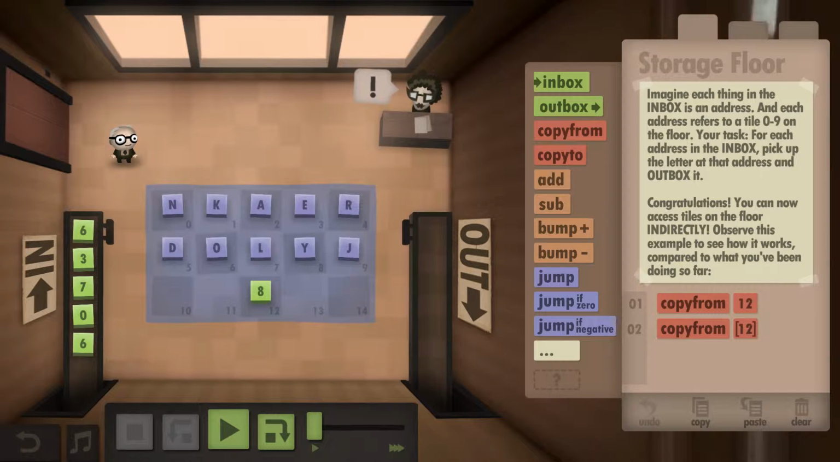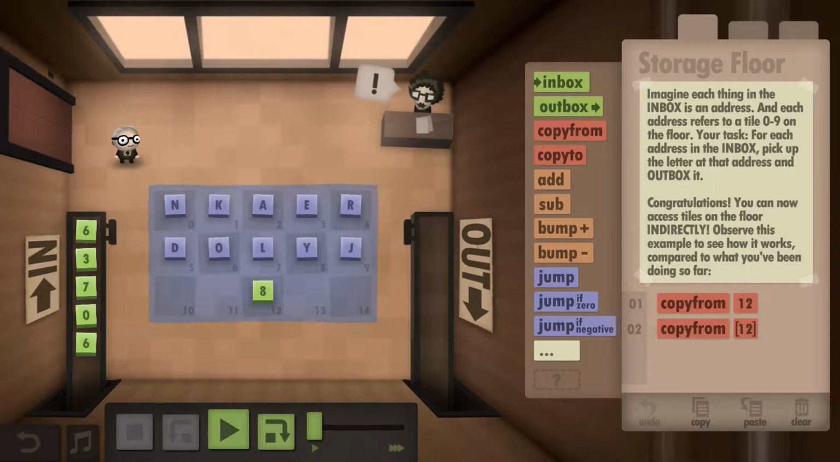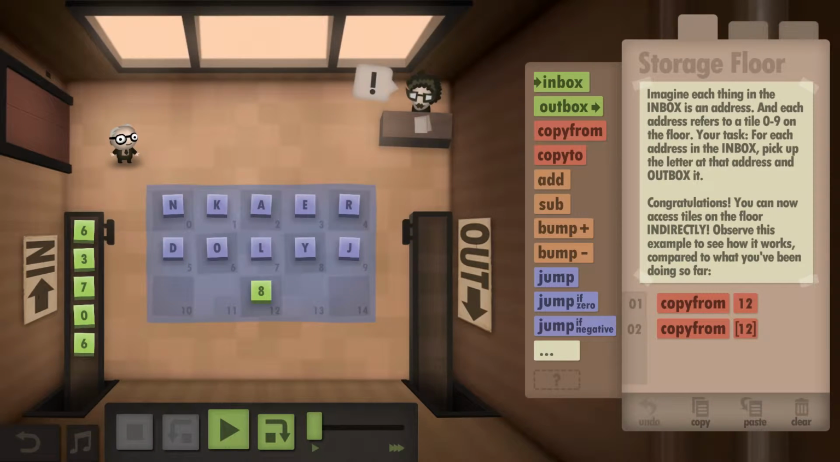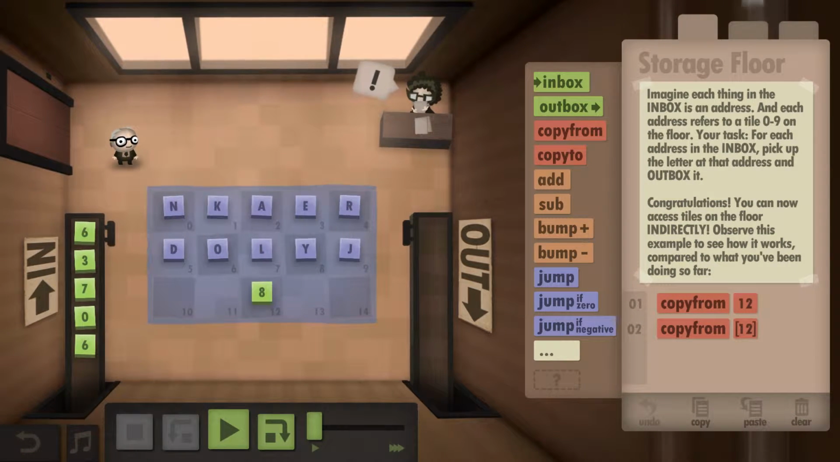Imagine each thing in the inbox is an address, and each address refers to a tile 0 to 9 on the floor. Your task for each address in the inbox: pick up the letter at that address and outbox it. Congratulations, you can now access tiles on the floor indirectly. Observe this example to see how it works compared to what you've been doing so far.